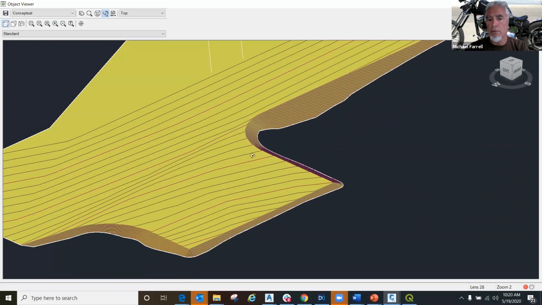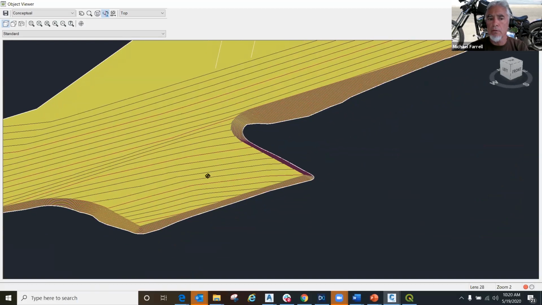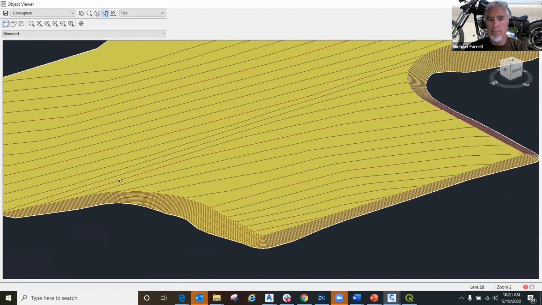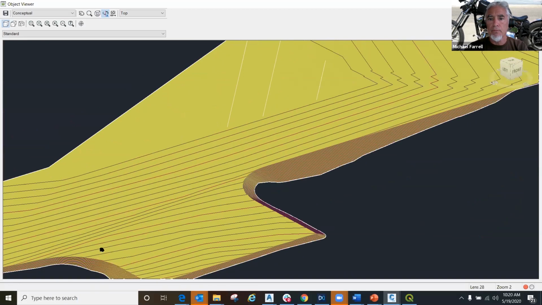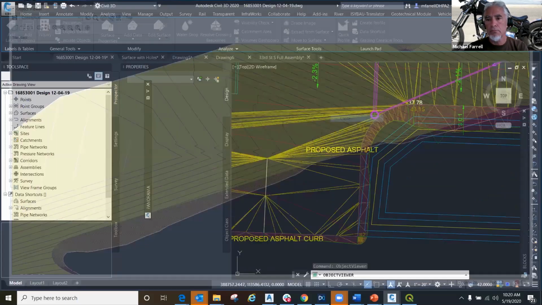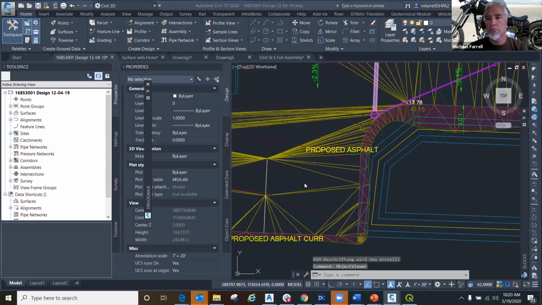See how that break that really doesn't exist is now gone? And see how all the little squigglies in those contour lines on this side are gone? And we'd probably want to do something like that over here to get rid of these sawtooths. Okay, questions on that? Okay.